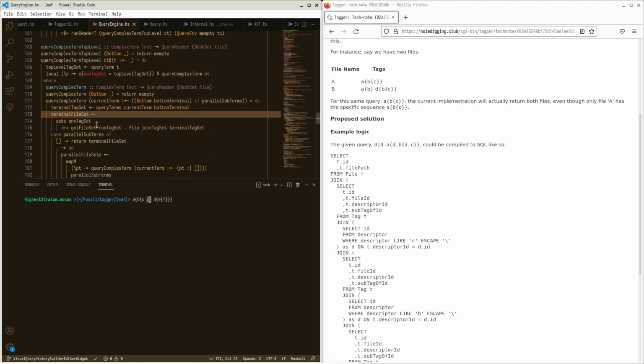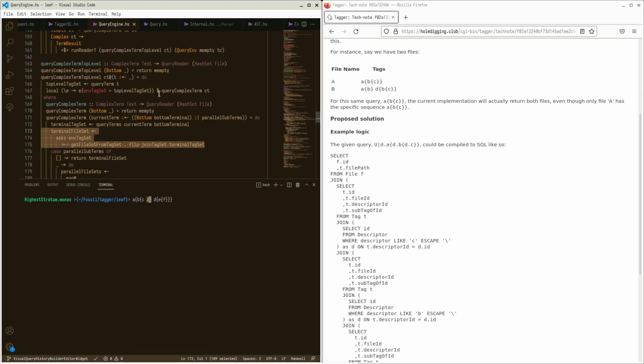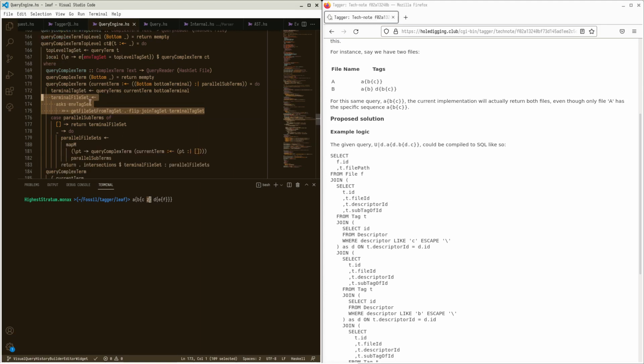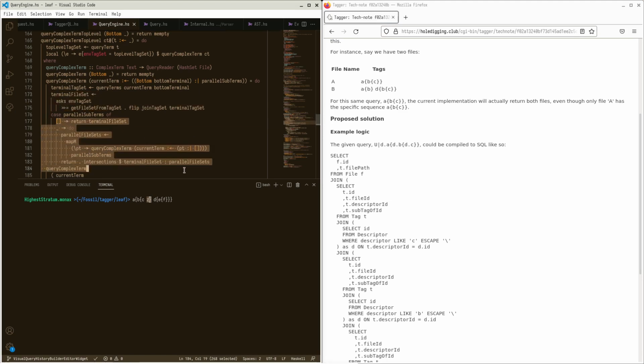And like I said before, we're at this terminal set, we get that tag set, we then join it to our environment's tag set, that initial environment that we set up, or whatever environment we currently have, and we join those together, doing that kind of SQL-type join. And then, depending on if we have any of these parallel subterms left, we'll do some queries on those to intersect their file sets together. Otherwise, if there are no parallel subterms, you just return this file set, right?